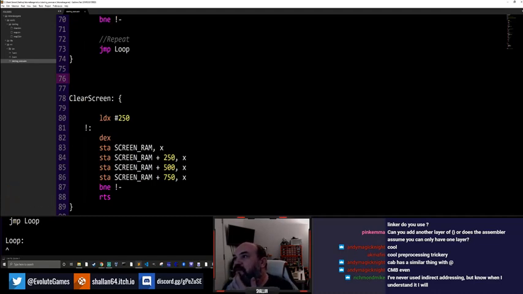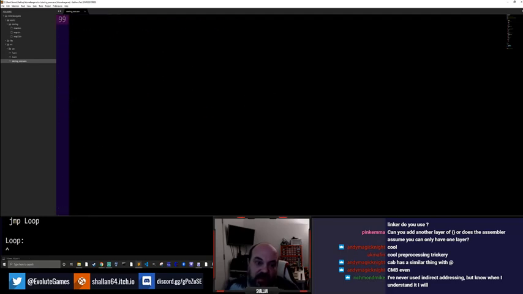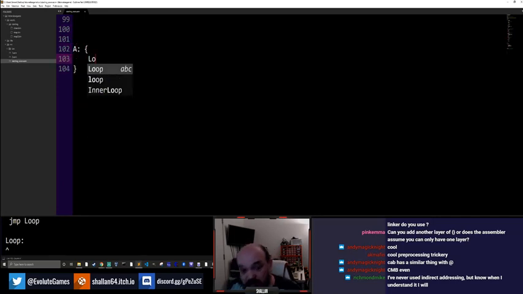Can you add another layer of brackets, or does the assembler assume you can? No, you can add as many as you want, so you can create more inside here. So going back to here, let's create another. If I create a label here, and I put a loop in here, I can create another level in there as well. And the great thing is you can refer to these differently as well.